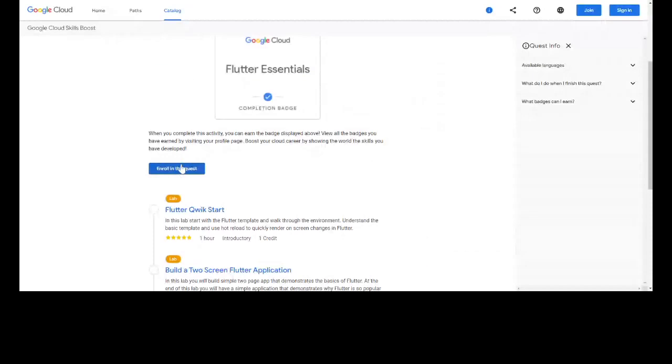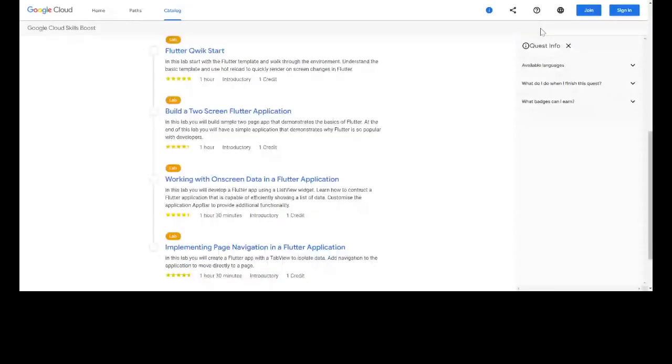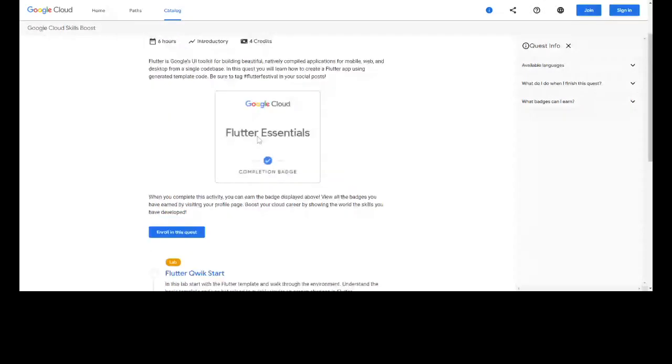Each quest contains 1 credit. You'll be given 9 free credits. You'll start with a four-credit quest, and at last, after completing this quest, you'll get this Flutter Essentials badge, which can be added to your profile, and you can share your profile on your resume or anywhere you need.